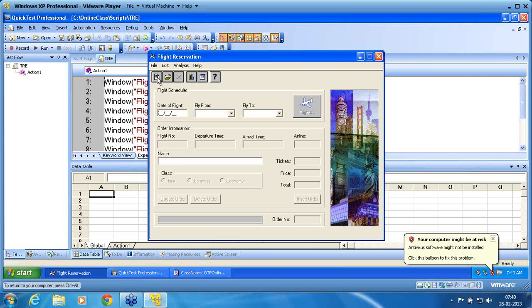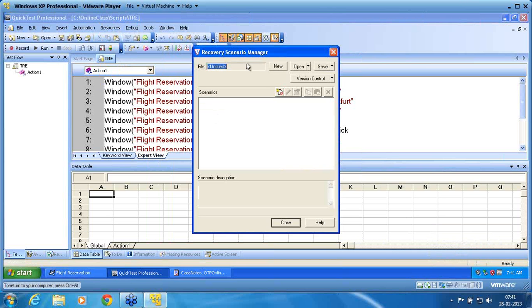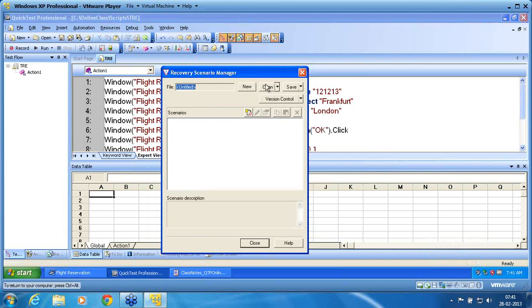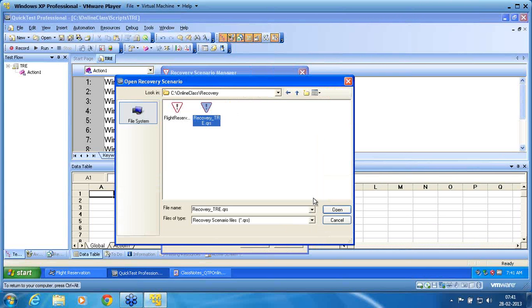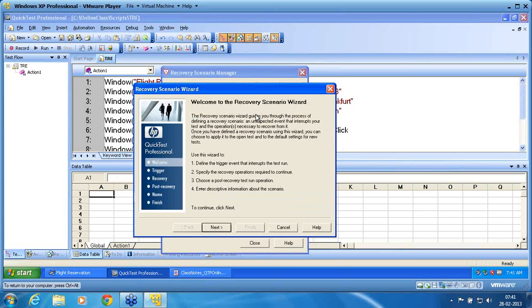Right? So I am just taking that recovery portion, how we created it. I am opening the recovery scenario. I am going to edit the test run error recovery using the edit icon. This will explain what we have done.